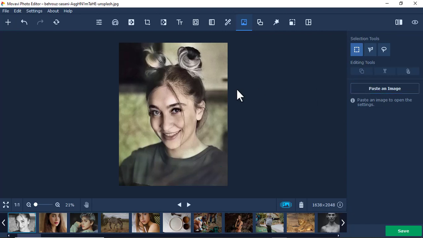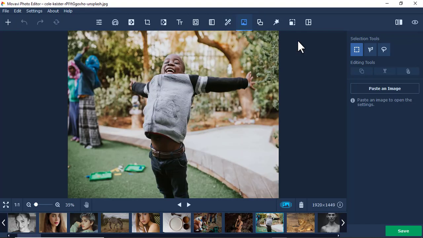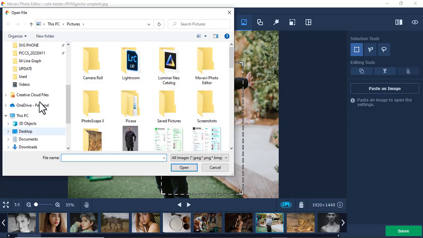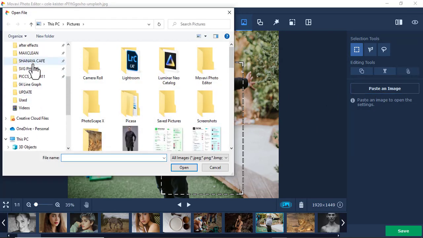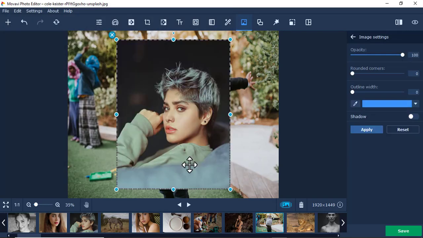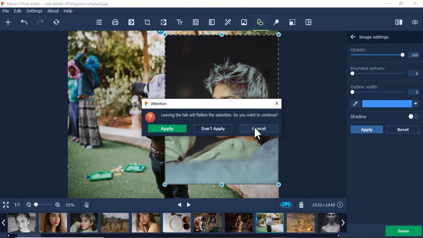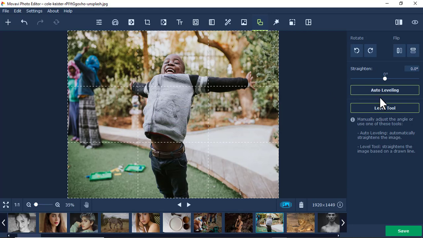Selection tool. Maybe you want to add an image, I don't know, something like discard that. Okay, so you want to select an area, maybe, I don't know, then you paste an image. You can decide to paste an image just like that. Maybe I'll come under here, you can paste. I mean, if you want to put an image under another image, then you just go to the next one. Don't apply. Auto leveling, you can auto level it.